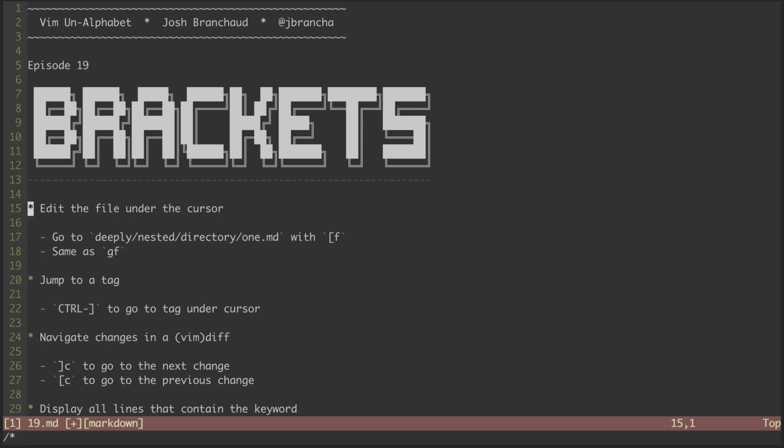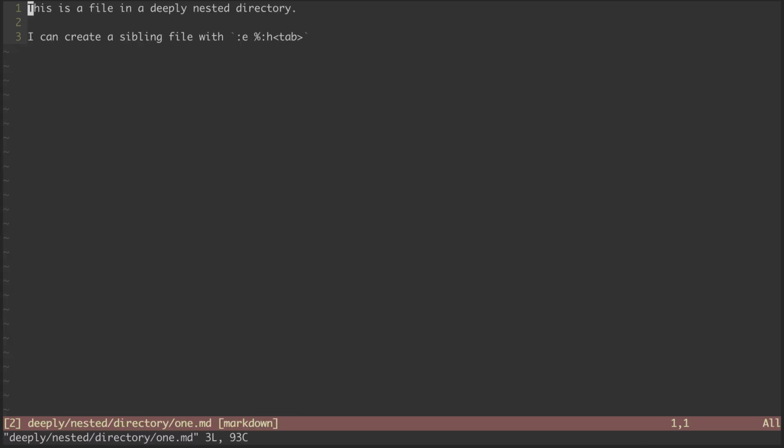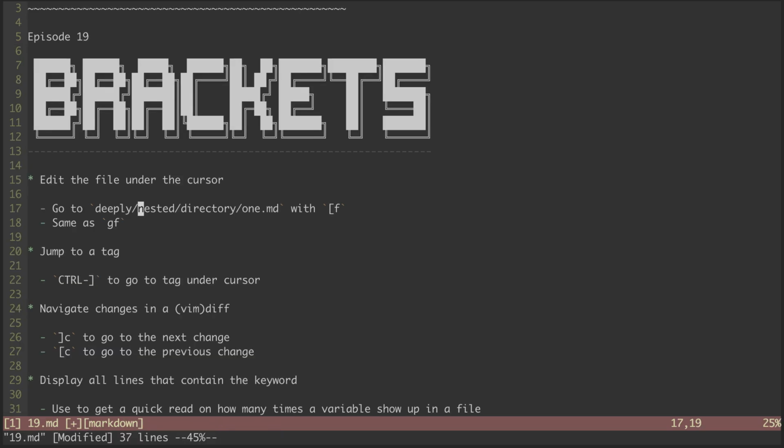First off, if we are viewing a file, such as a README, that contains file names, we can jump to those named files. For example, if I move my cursor over this file name here and hit open bracket F, it'll take me right there. I'll hit Control O to go back. As you can see, this is the same behavior as GF.